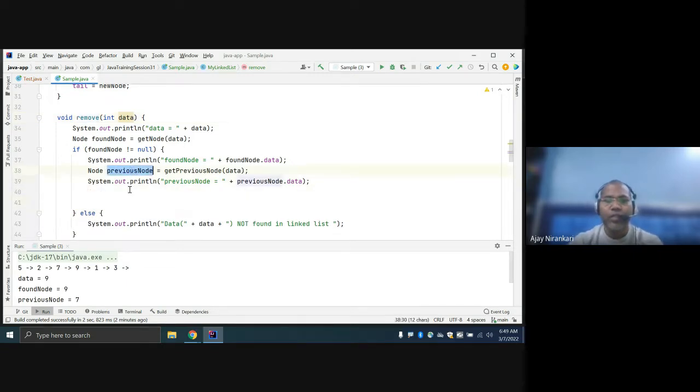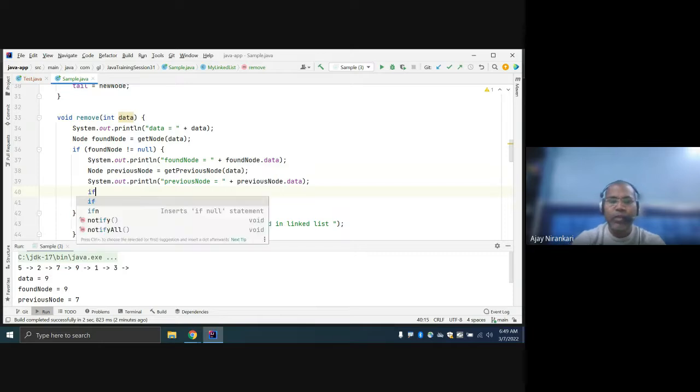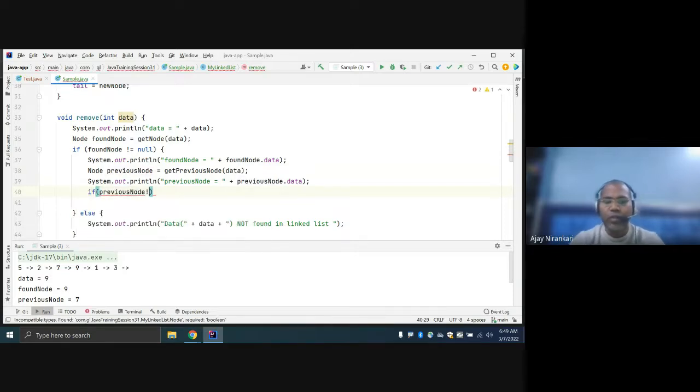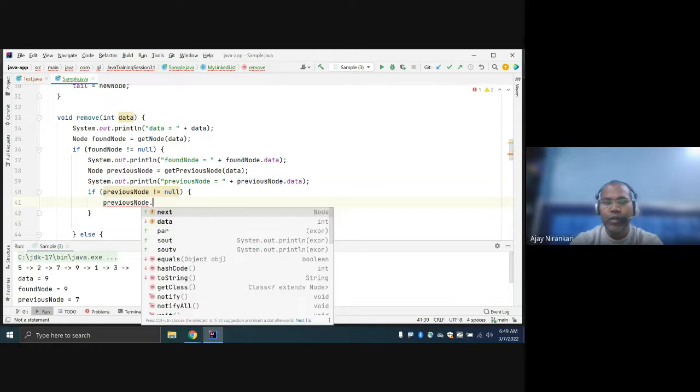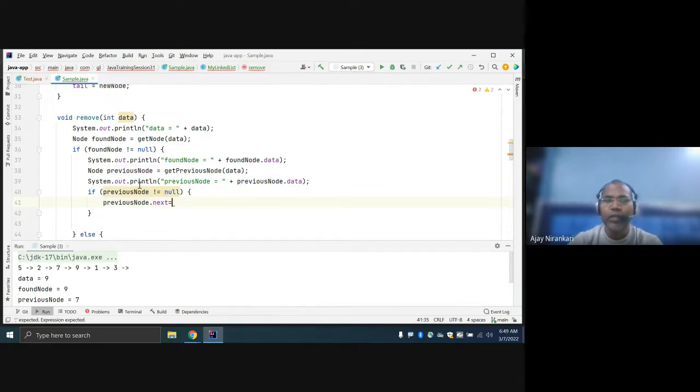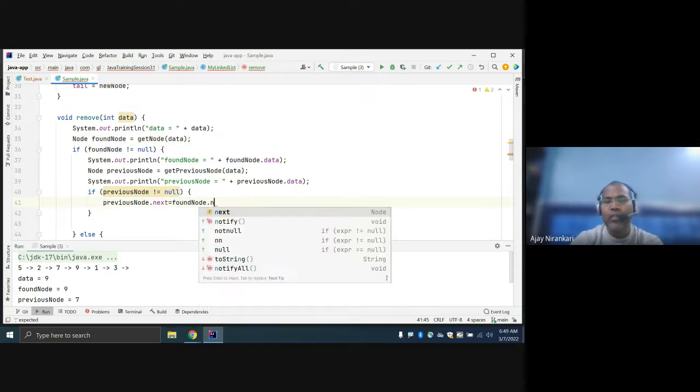Let's also check if the previous node is found or not. If this is not null, then check the previous node dot next. What do we put here? Just the found node. Found node dot next. This is the logic.